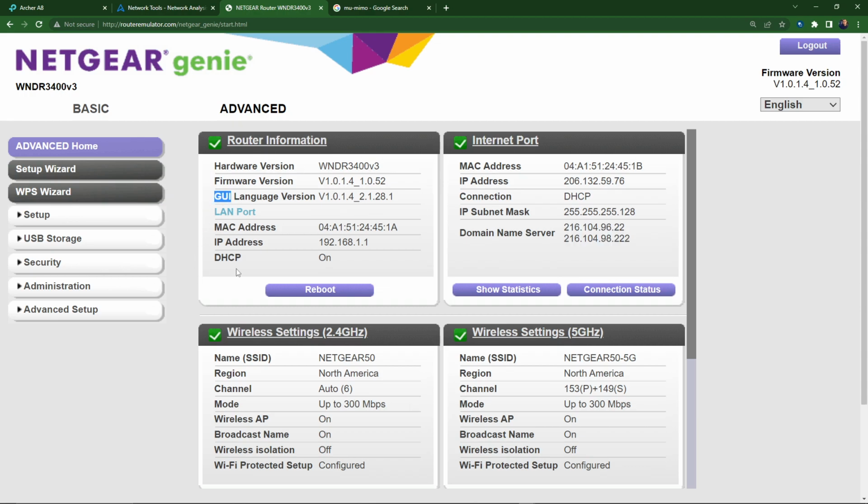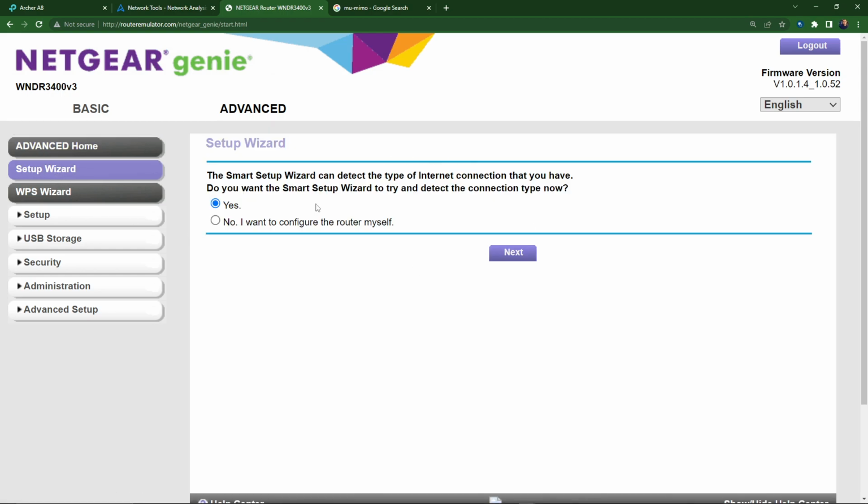GUI means graphical user interface. That's sort of what we're looking at right now. Firmware, you want up to date. Hardware is not as easy to change, but it will tell you the hardware version. There's the setup wizard for setting up everything. This is usually whenever you begin with the device, you want to set it up for your network.